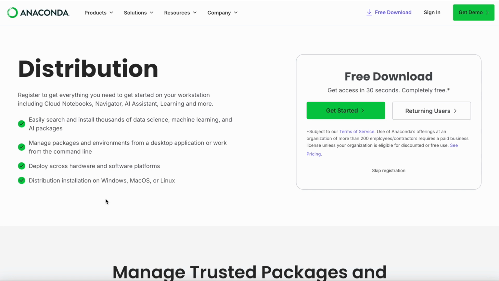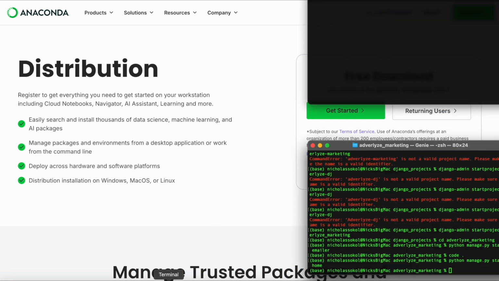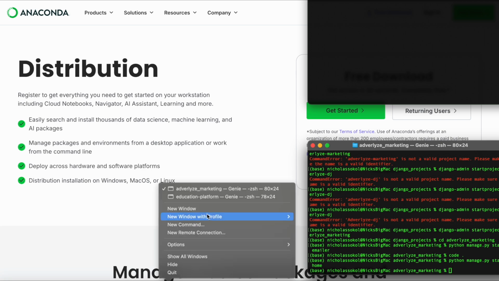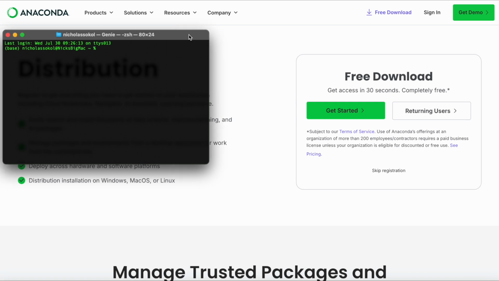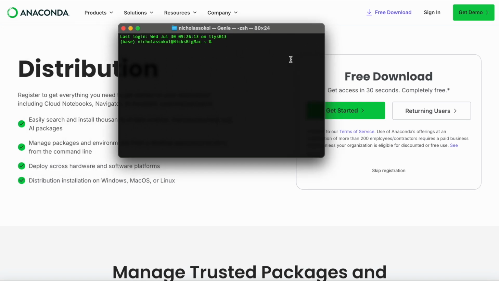You can download just Python. Most computers nowadays already come with Python pre-installed. So if you just come into your terminal, if you're on a Mac, it's going to be your terminal. If you're on Windows, it's going to be your console. And if you just type Python, you'll get the Python interpreter.